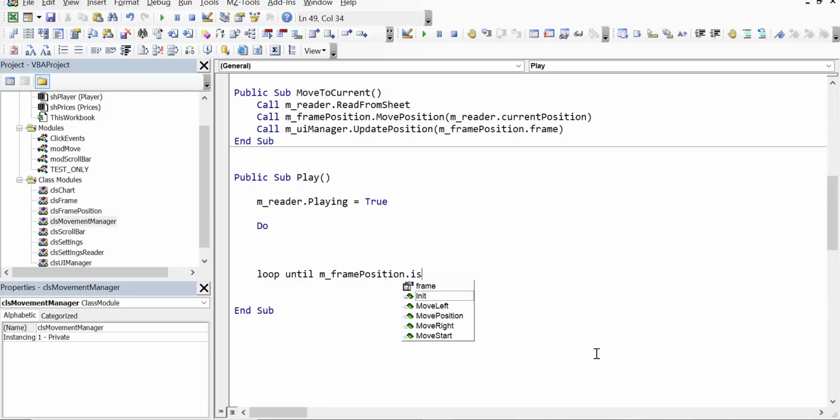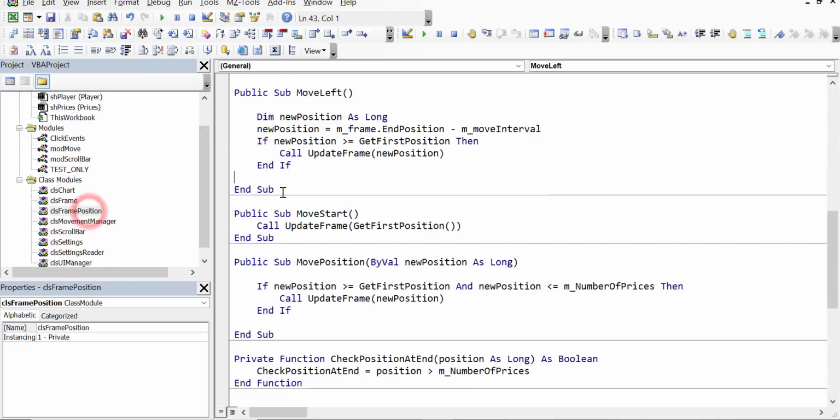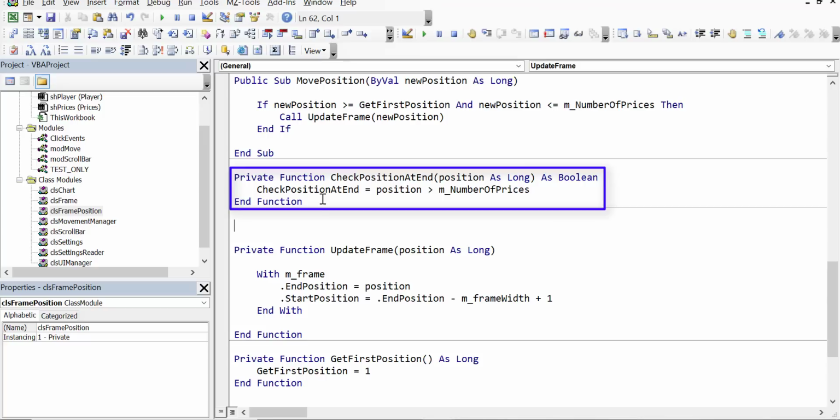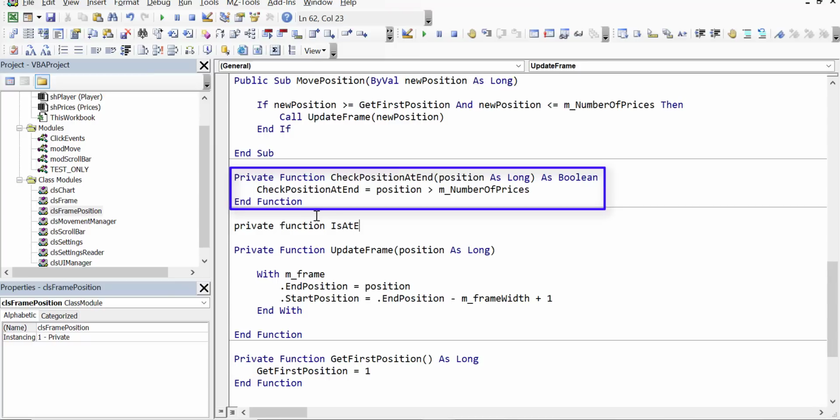Now we don't have an is at the end yet, so let's write that sub. And the second thing we check is playing. Has playing been set to stopped? So if we've clicked pause and we're somewhere in that loop, every time it reaches the end of the loop, it will check and it will stop. So we're going to write is at the end. Now we've already got check position at the end. We give it a position and say, is this at the end? And we're going to run the same thing again. We're going to check position at the end, but we're going to use our current position. We're just saying, are we at the end now?